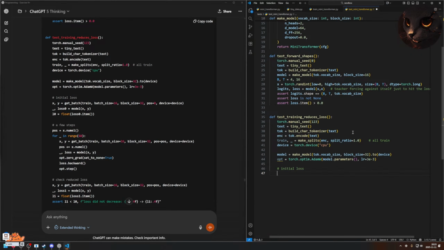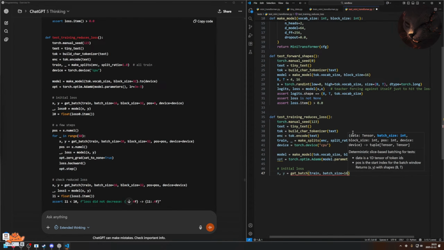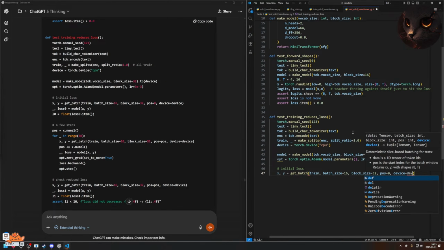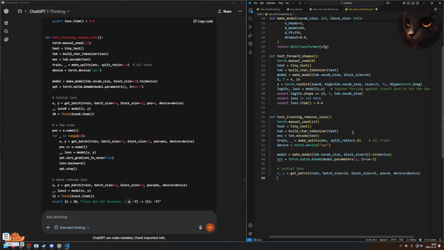Initial loss. x, y equals get_batch, train, batch size 16 with a block size of 32, position 0, and device. Then underscore, loss0 equals model(x, y). So we're returning those tuples. Those are tensors then, right? Because this returns tensors.